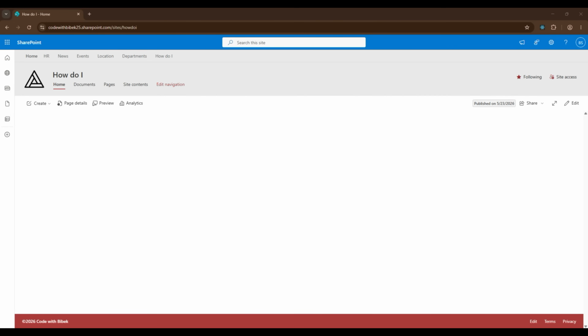So today, we'll work on the SPFx web part for a How Do I site. This web part fetches SharePoint Site Pages and displays them in a searchable list. It uses React, Fluent UI, and the SharePoint REST API. Let's start by creating the web part project.